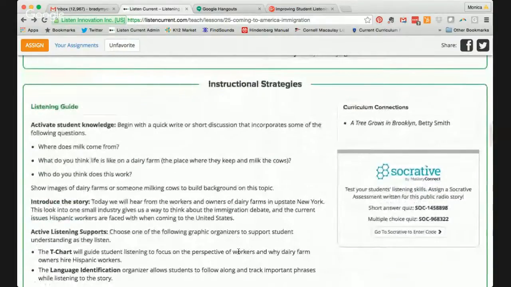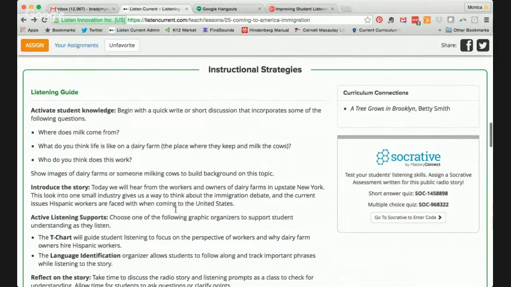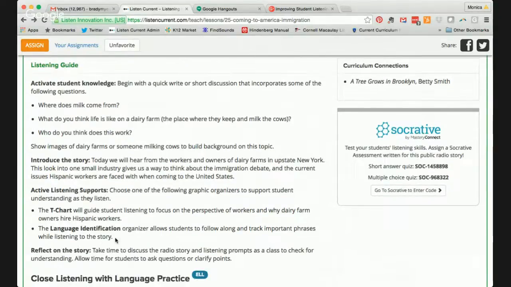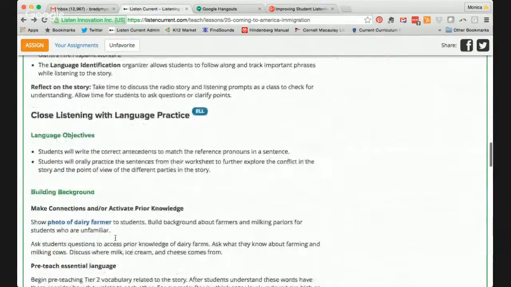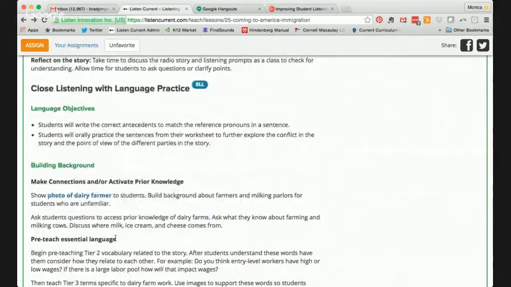Below here are the instructional support strategies that we suggest you use to set up and activate student knowledge. Again, setting the right frame of mind for listening, directing their attention, planning, and problem solving. These are how you're going to do it, by activating student knowledge, introducing the story, selecting the right worksheets, the T-chart or the language identification. Then we have more focus on close listening and language practice.